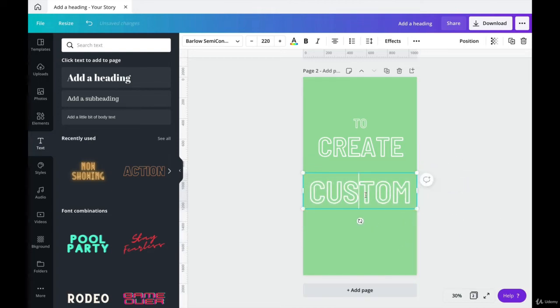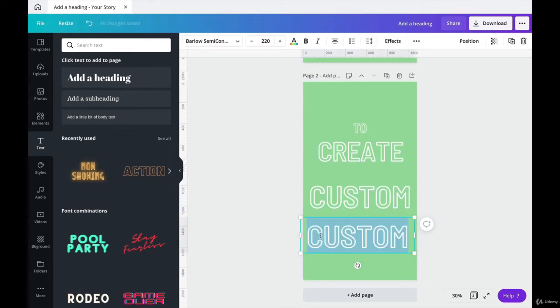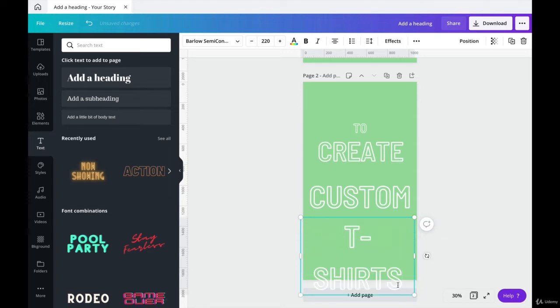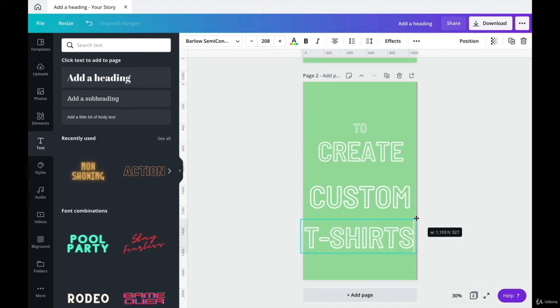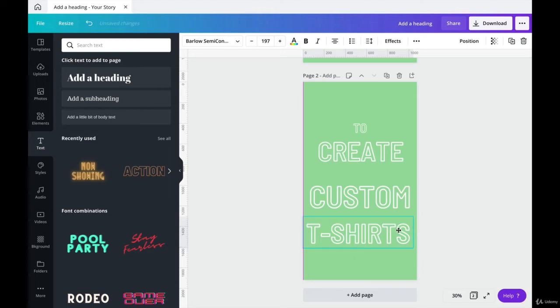And then T-shirts. And then once again, I'm going to hover over this line, and then I'm going to expand the boundaries of the text box so that it is on one line. So I'm going to start by shrinking this down to be the size I want.